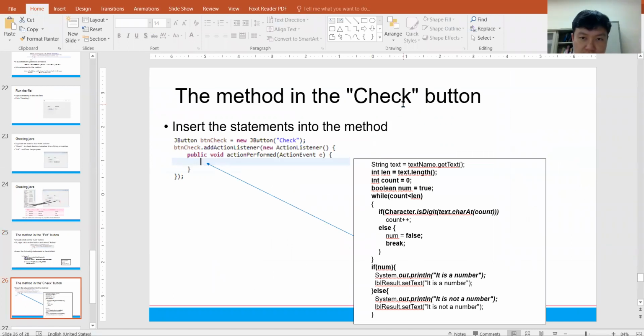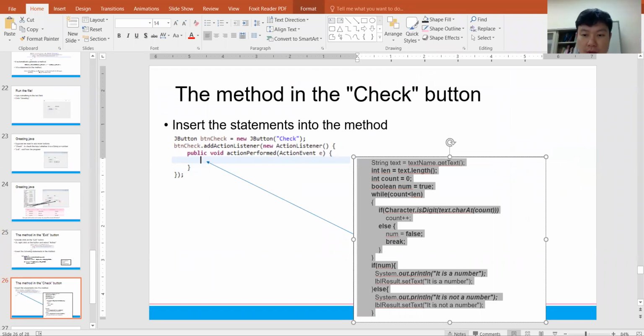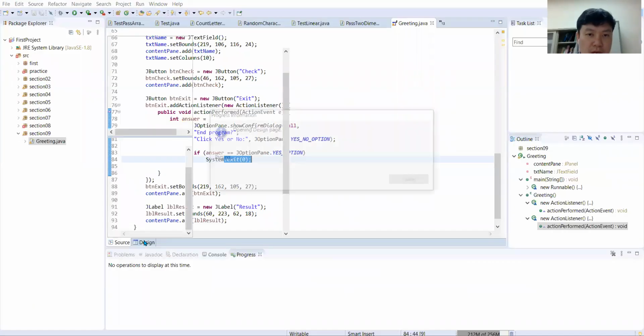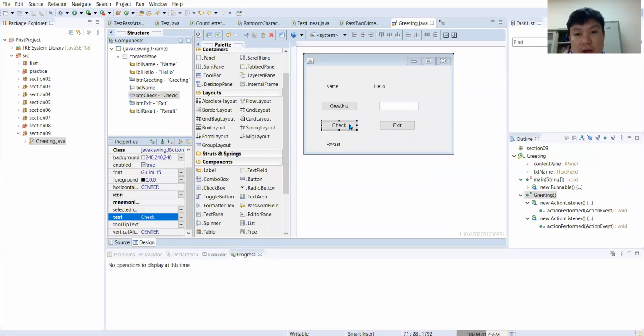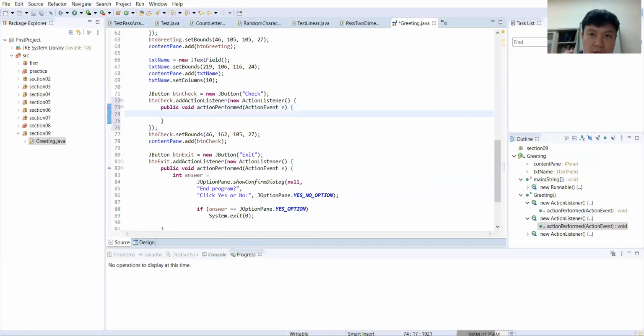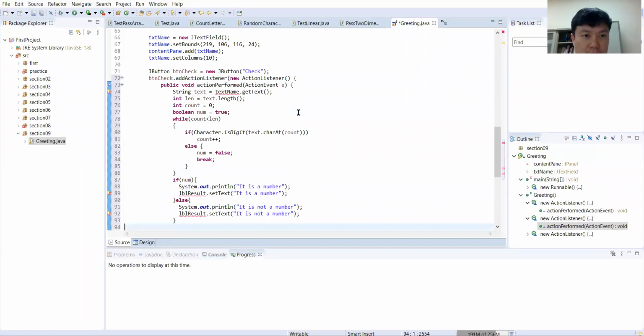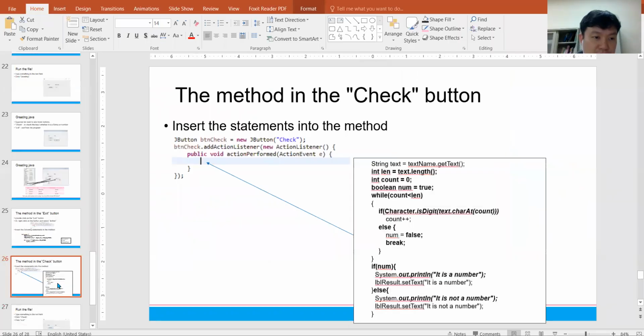Now if it is the check button, what happens? You can just copy and paste this one. After you copy and paste, you can go to the design, and double click on check. After you do the double click, you can paste this one. Now you can see there are two errors. What are the errors?